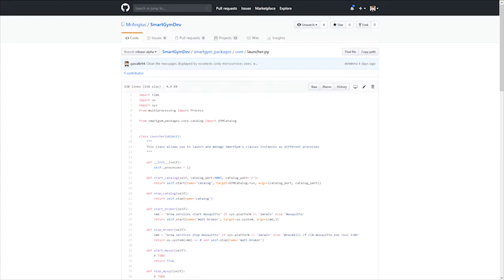Inside the core folder of the SmartGym package, there is the process launcher, which is a class that, using the functionalities offered by the multiprocessing Python class, allows the user to easily launch a generic Python method. You pass the target, which is the function to call, the arguments, and you give it an ID, so that the same process is never launched twice. This is a design implementation, you have to think about it in advance.